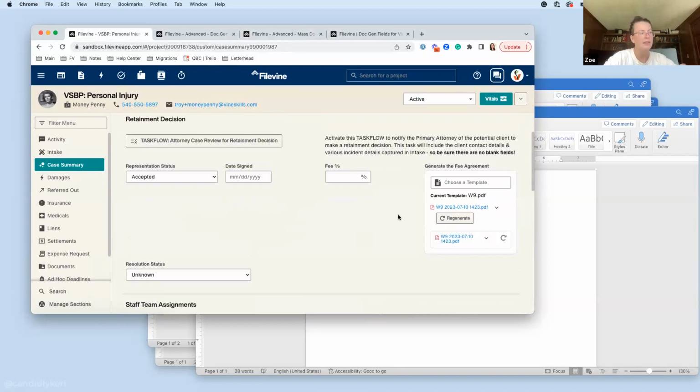So at that point, you would likely delegate to your paralegal or to your legal assistants to say, hey, for your specific caseload, you're responsible for sending this letter out. It's already generated. Just go get it and send it.